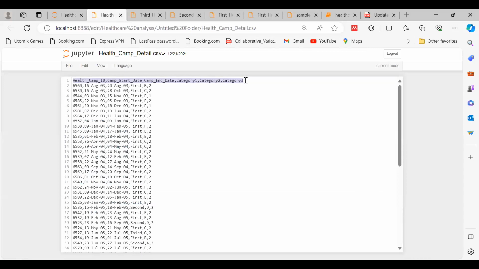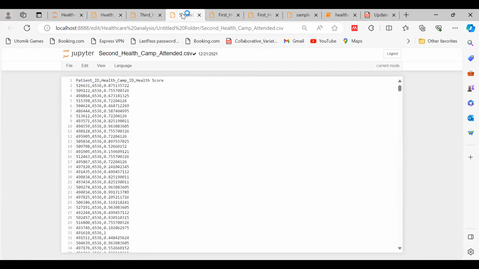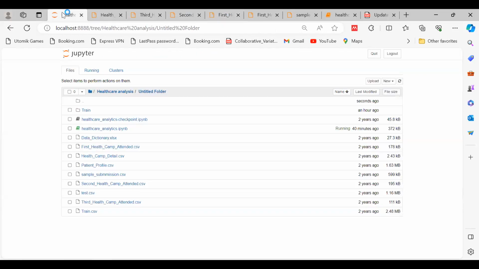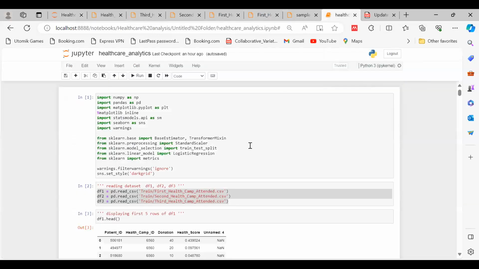I have already collected this data from Google. You can also search and find it. I will share my code notebook as well as the data sheets. So now, first we will understand what this data is.